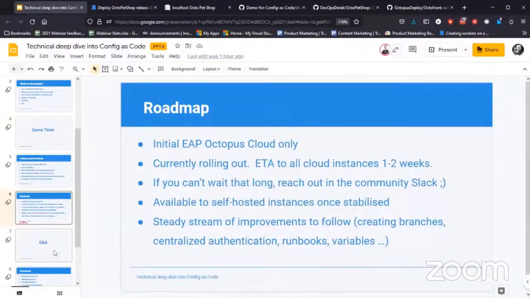This will be available to self-hosted instances, absolutely. As mentioned, we'll stabilize it first in the cloud, and at some point following, hopefully pretty close on the heels of that, we'll make it available in the downloads as well. This feature took us a long time to get to the first release of it. From here on in, just expect a steady stream of improvements to follow. We're already working on being able to create branches through the Octopus UI, centralizing the authentication, as we talked about, runbooks, variables, and of course, whatever else you tell us is important to you.